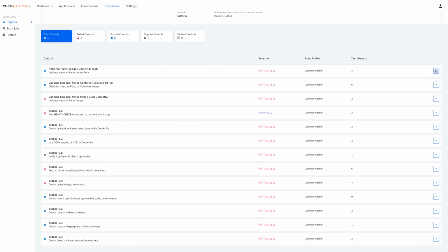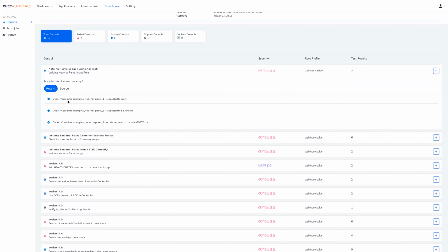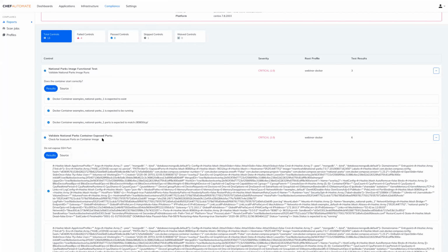And then if I expand out the test results, you'll see that basically what I did was, after I spun up my application in the pipeline with Docker Compose, I went out and I checked that the container exists, that it's running, and that it's listening on port 8080. So that's my very basic functional test. There's all kinds of things that you could add in here if you wanted to. In terms of exposed ports, if you look at this hash of information, it's a lot of results.